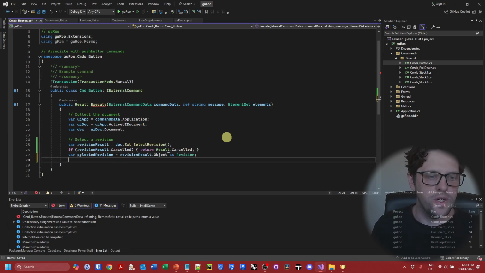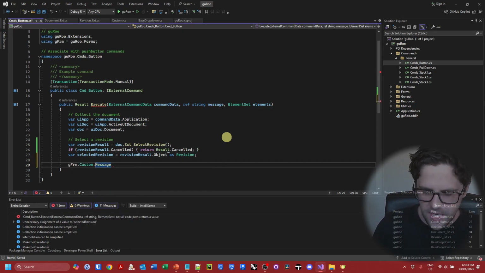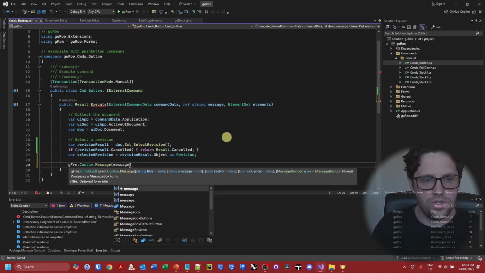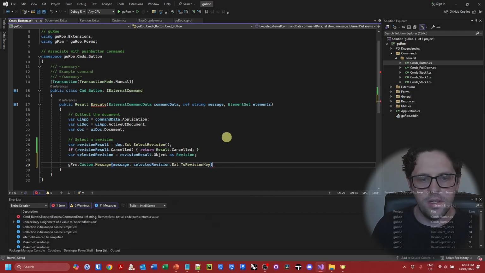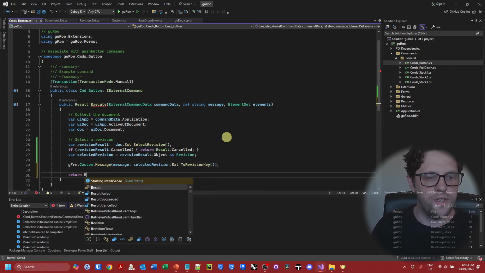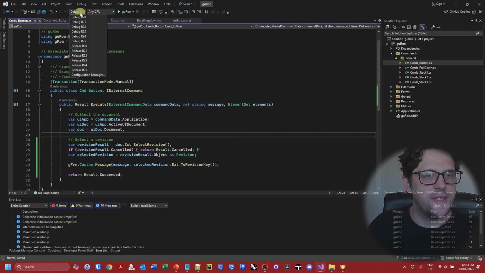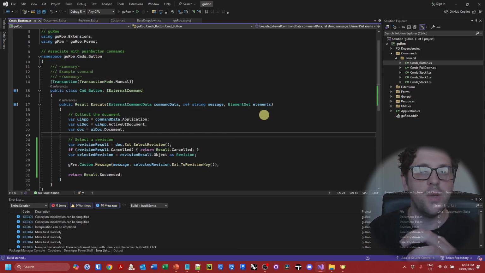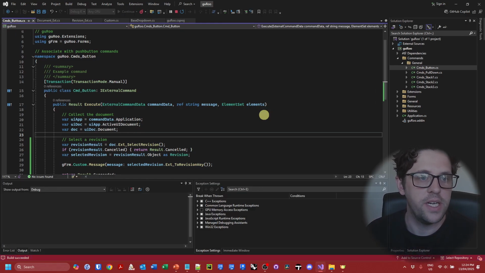We can always just check that it worked. So what I'll do in here is I'll just show a message as part of the form, and I'll say the message is equal to selectedRevision.Ext.ToRevisionKey. So we'll show that human-friendly name, and finally I'll just return Result.Succeeded. So let's actually just go and test this out. I'm just going to boot up Revit 2023. And hopefully now when we run that push button, it will run the form that selects the revision, returns that the name of the revision was found, and then finally we're ready to go on to our next form in the next lesson.